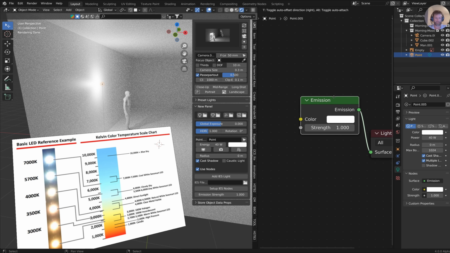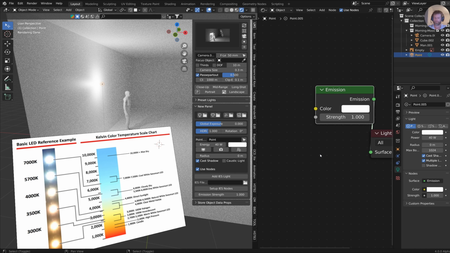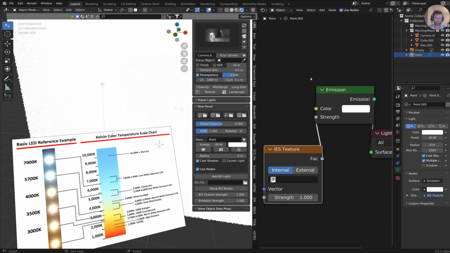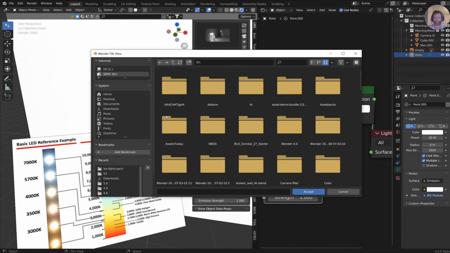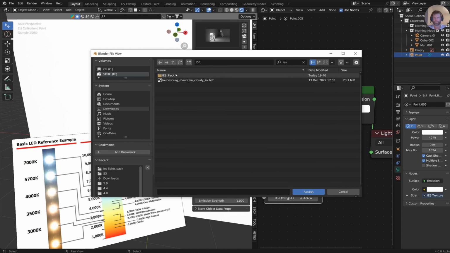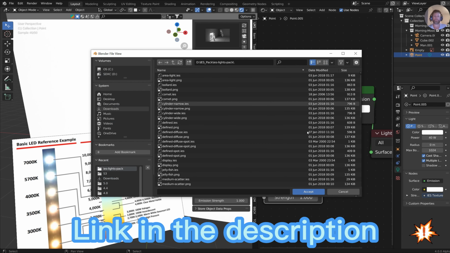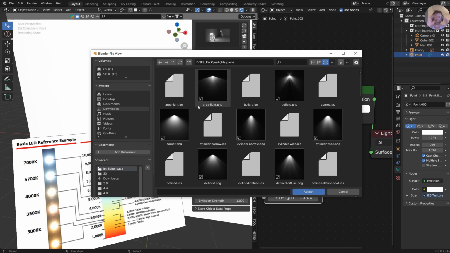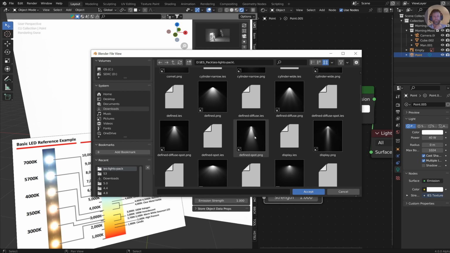So the first thing I'll do is hit Shift A and type in IES. I'll get an IES texture, and I can plug that directly into the strength. I'll click External because I want an external IES, and I downloaded an entire pack. I suggest you guys do the same thing. And when you've got this pack installed, you can go through, turn on the icons, and you can see exactly how this thing's going to look per the PNG file.